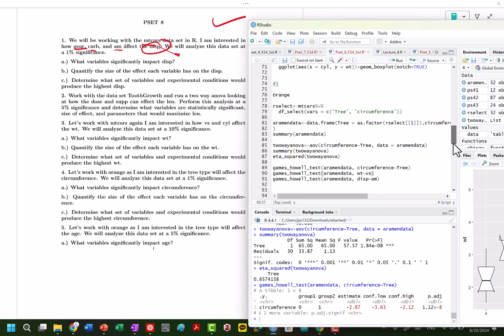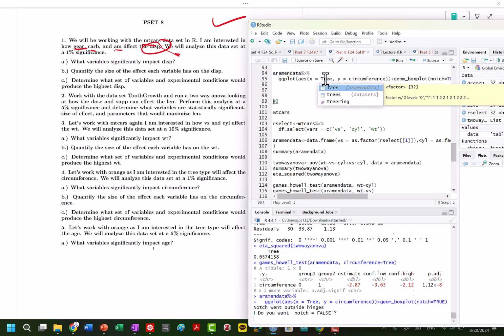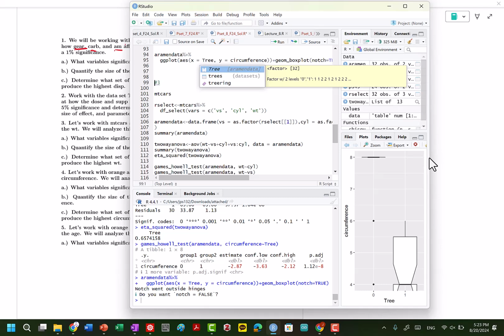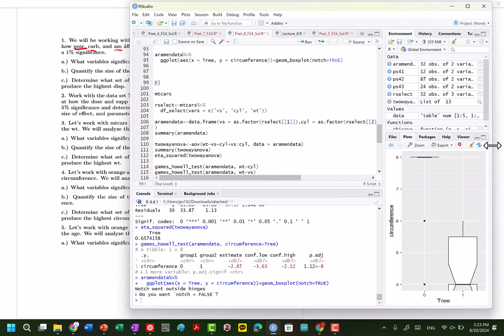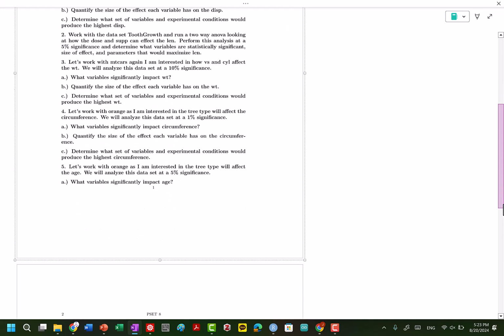We can plot it as well. Y circumference, and then we're going to do tree. And we can see if we want a large circumference, actually, we want tree type 0. Excellent.